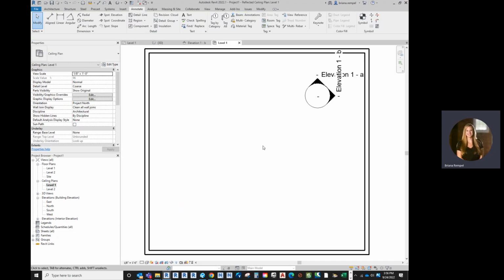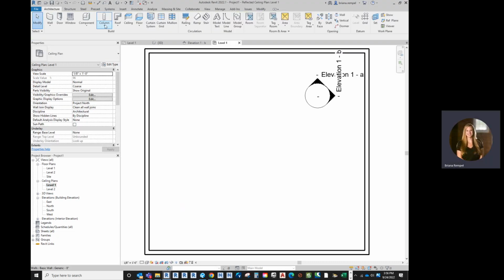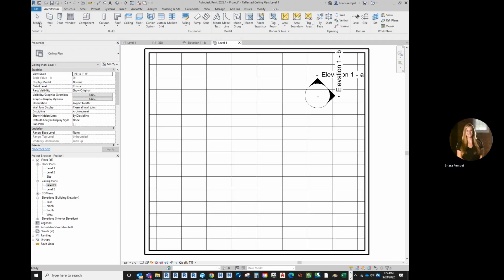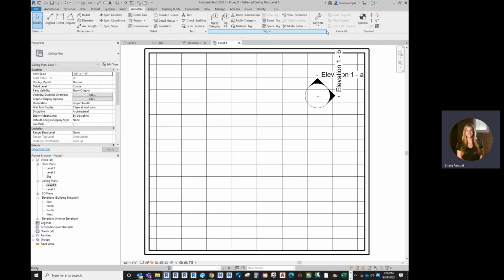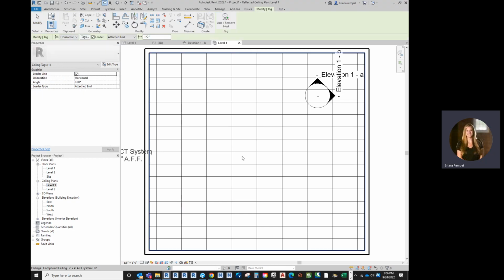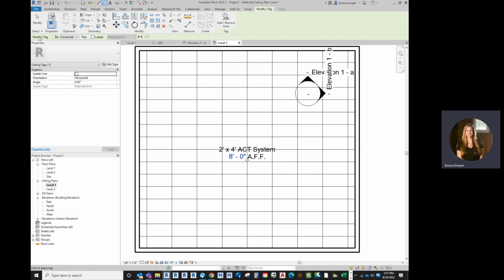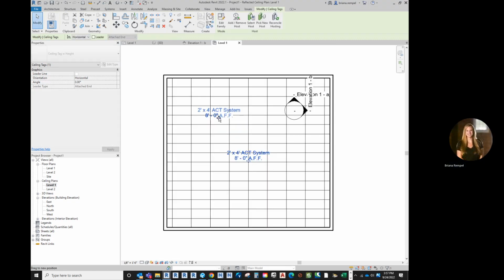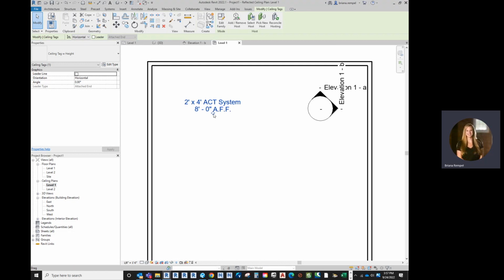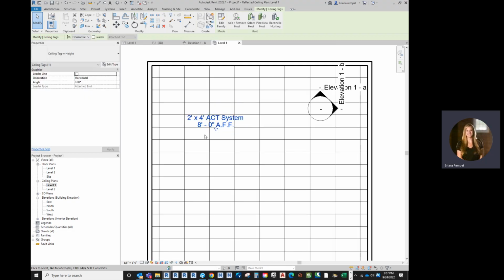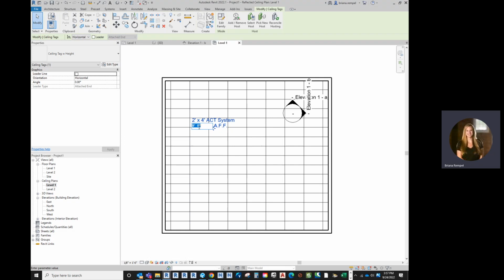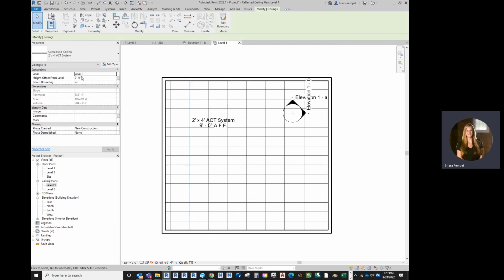So if I go to my ceiling plan, I'll go ahead and throw a ceiling in here. And then I'll tag by category. So it automatically has a leader. I'm going to turn that off. And then that's it. So it's telling you what the type of ceiling is and the height of the ceiling. You can also change the height with this tag, similar to the way you would do it here on the properties for the ceilings.